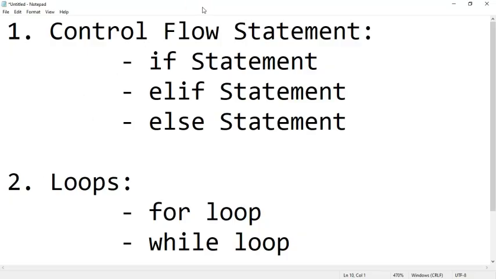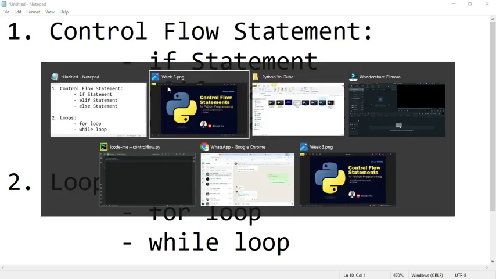We're going to be looking at control flow statements, under which we're going to be looking at the if statement, the elif, and the else statement. The control flow statement here is also what we refer to as conditional statement. And number two, we're going to be looking at loops. Specifically, we're going to be considering these two loops in Python, the for loop and the while loop. All right, so let's get started.